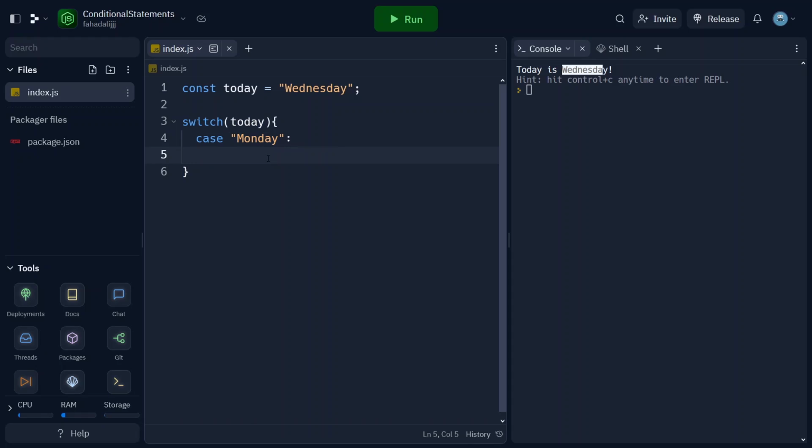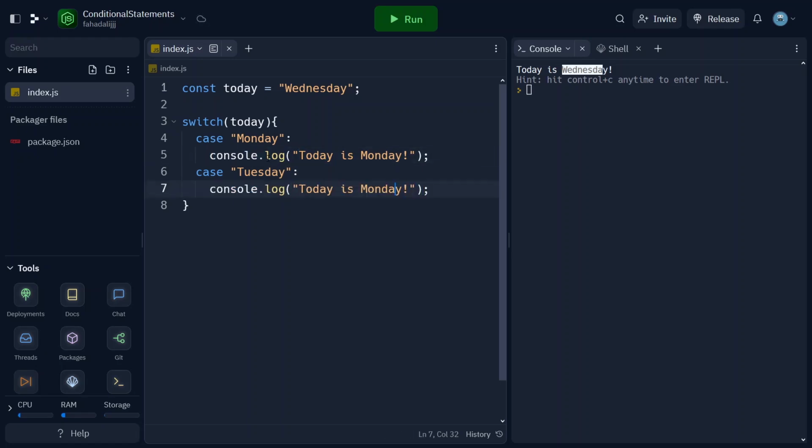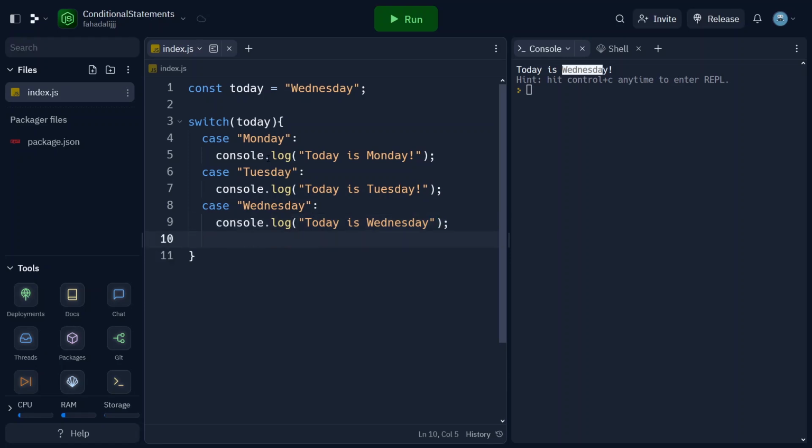So I will write down here console log today Monday, and now we can have our second case as well. Let me write down Tuesday. It would console log this but with Tuesday here. Let me just put down the other values as well. Alright, so now we are done with the case values here. If none of the case values matches the value of the variable, then we would execute the code we put in the default here. So it would be console log actually weekend.